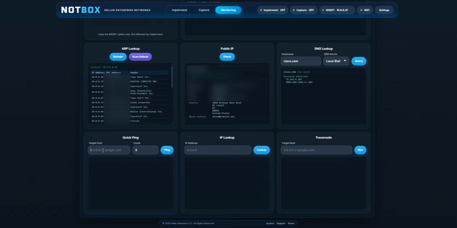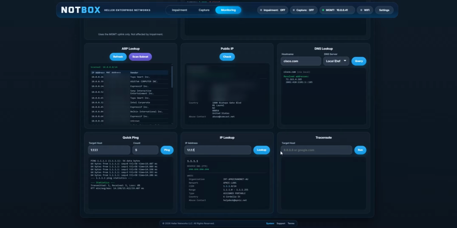Starting the next row, Quick Ping, which is a simple ping tool, followed by IP lookup to provide us with whois data on a remote IP address, and lastly, Traceroute for confirming the network path to the remote destination.